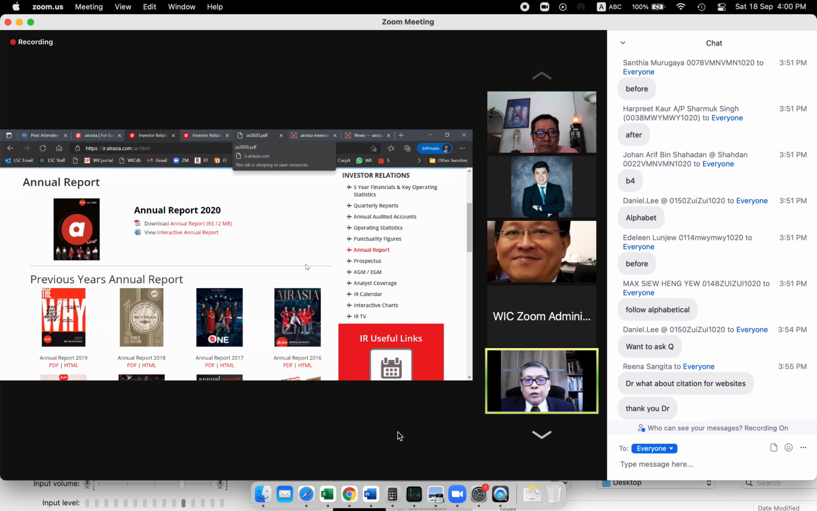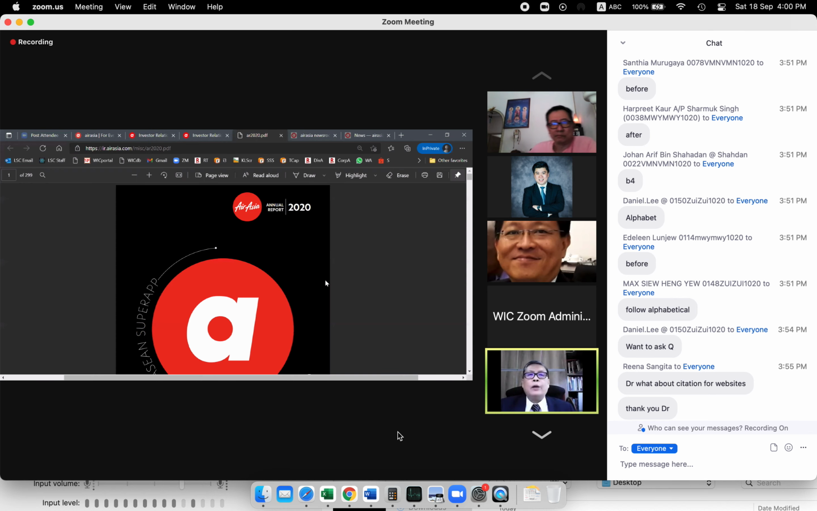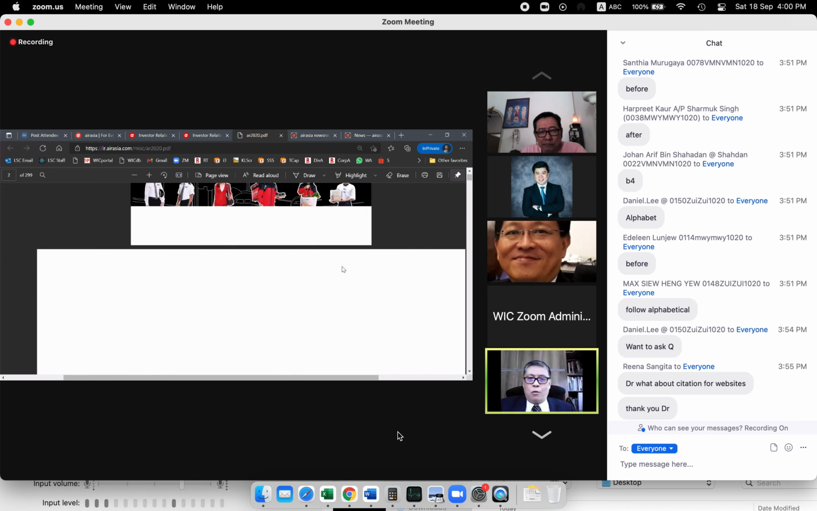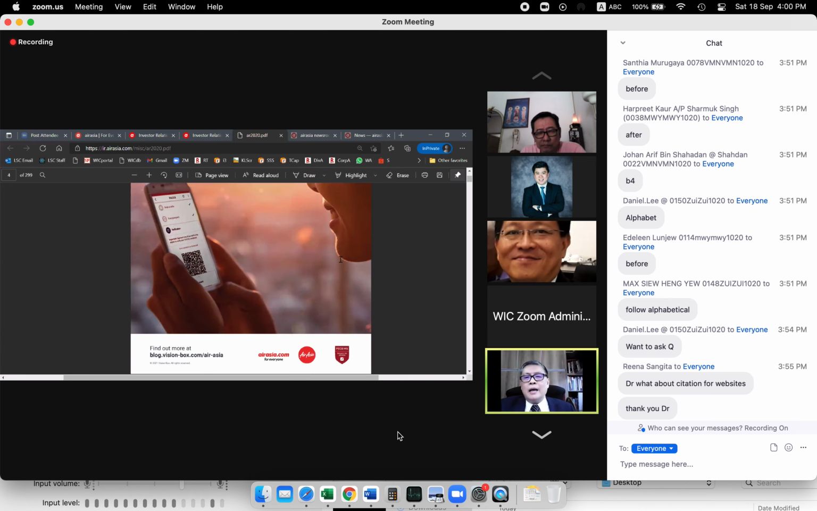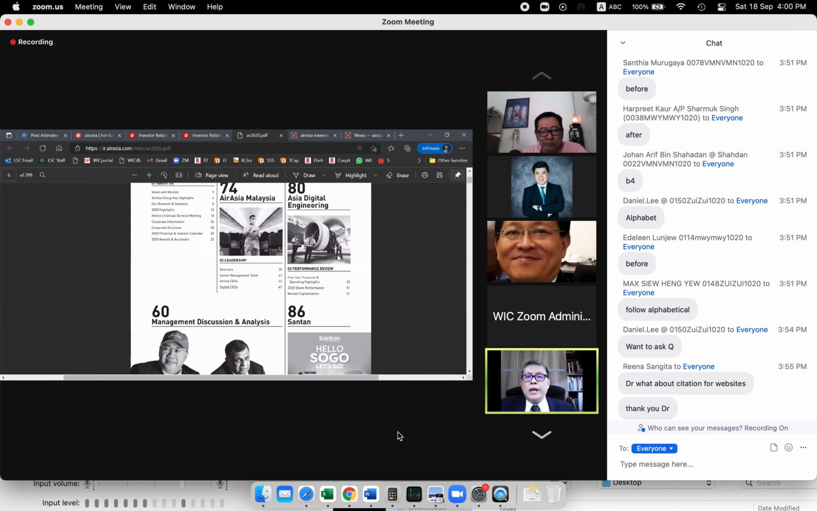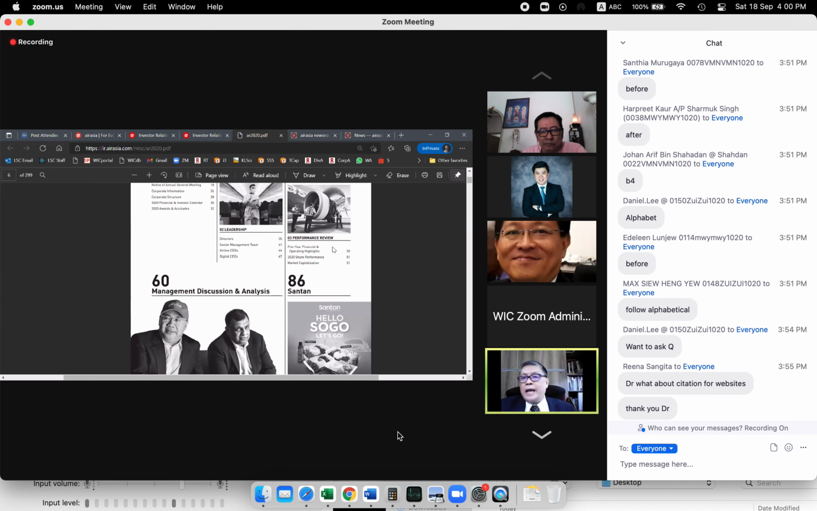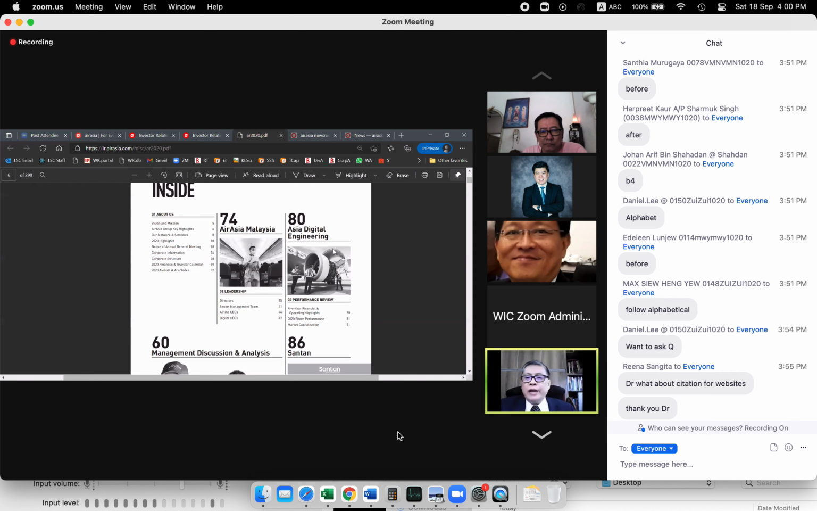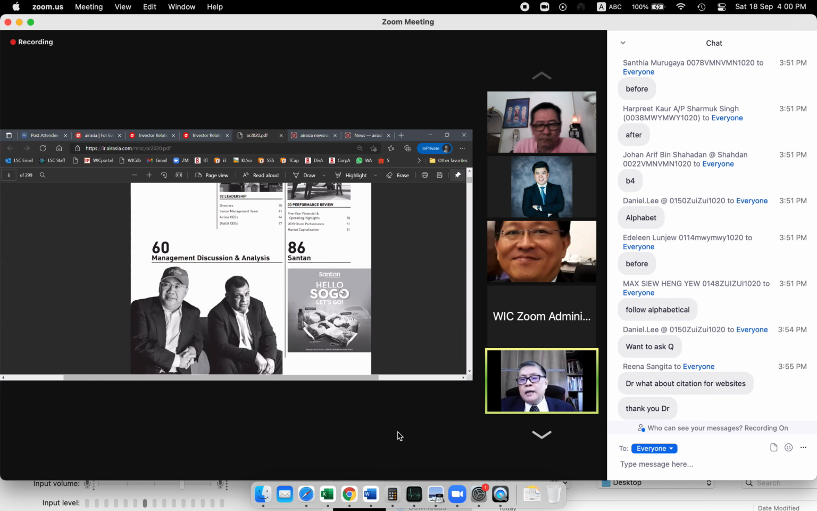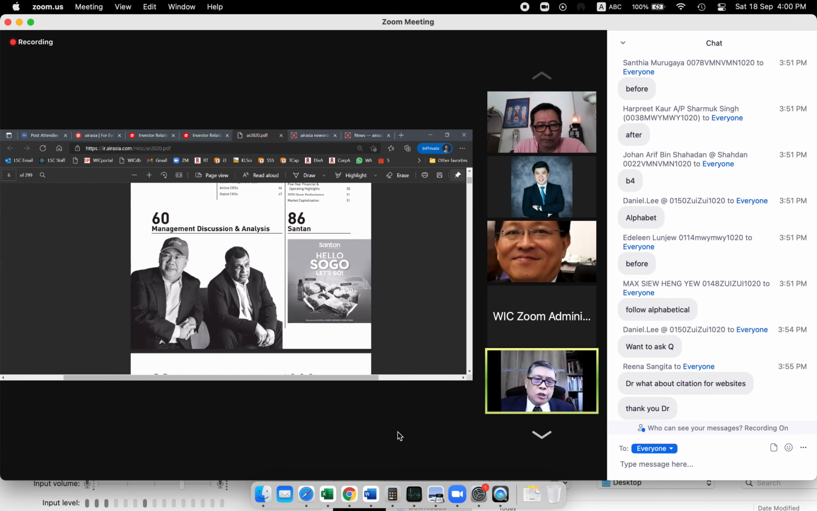Let's say we go straight to the report now. This is how the report looks like. How many pages is this report? 299 pages of information. So lots of information you can get from this report. Let's look at the typical content of an annual report. It could be a bit about AirAsia, about their digital engineering aspects, about some of their diversified business like Santan. And of course, you have management discussion and analysis of their results.